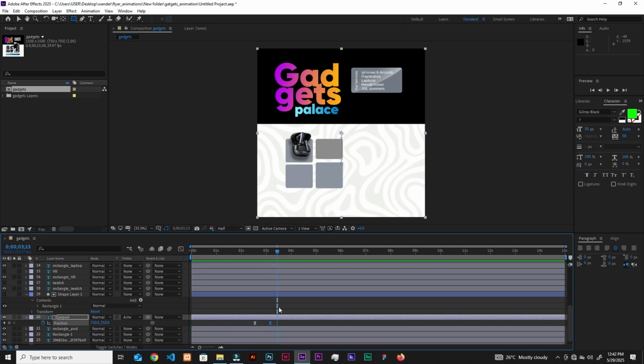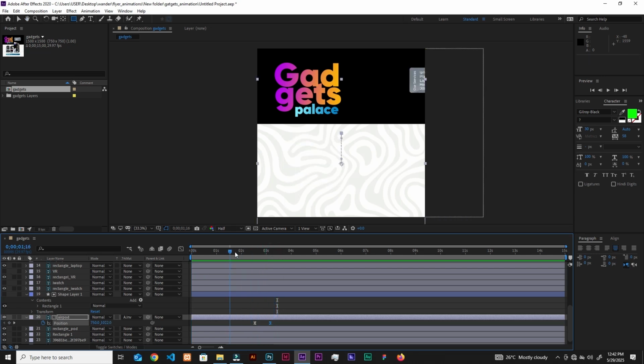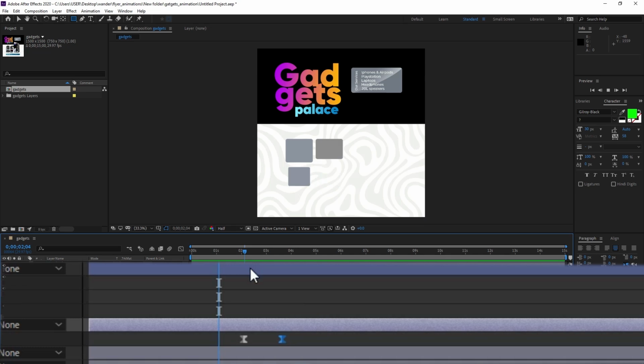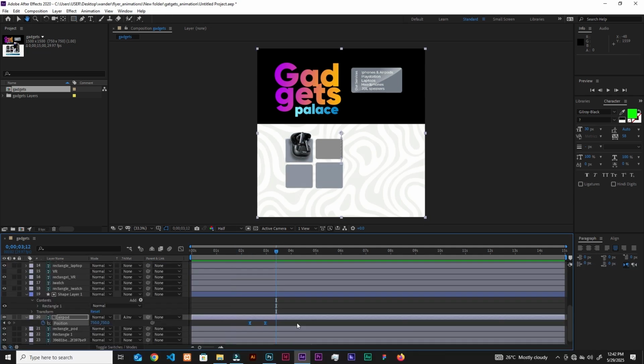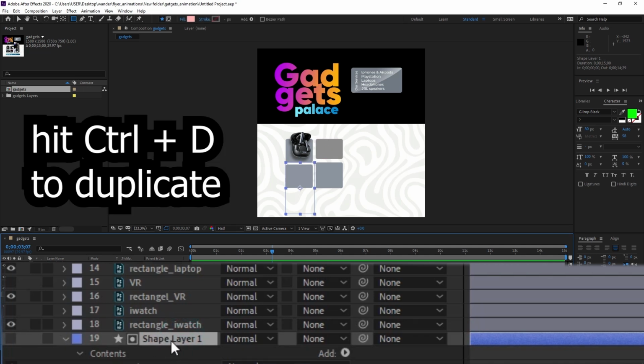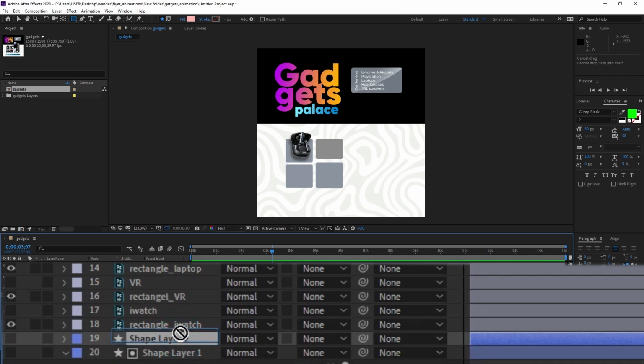Okay, so we only have this. So the moment the last guy pops up like this and this guy pops, we can simply drag them here. Okay, so the next one is, I think, the rectangle eye watch. So you simply select this and you can duplicate this shape layer. When you hit Ctrl D, you can duplicate and drag one on top of the eye watch itself.